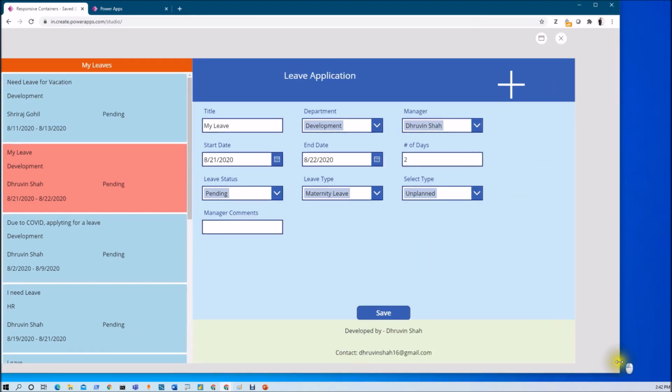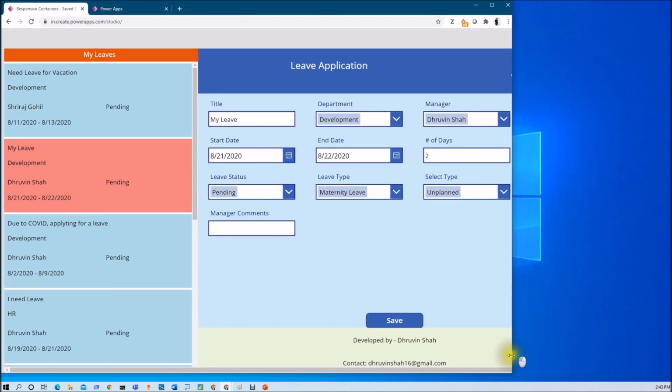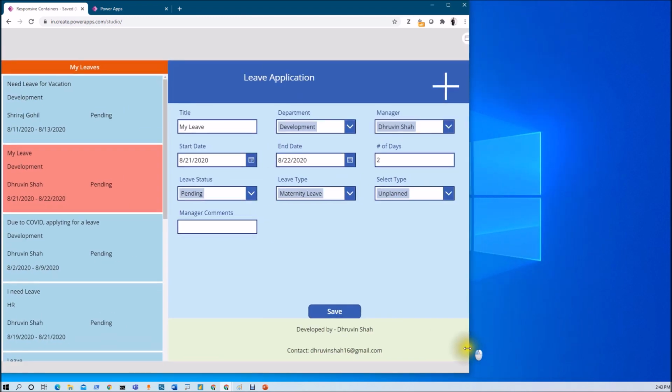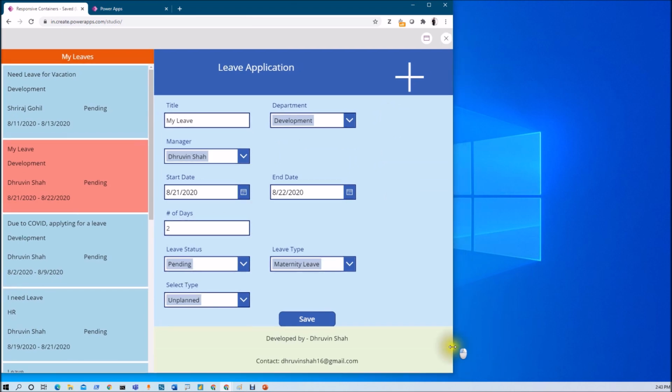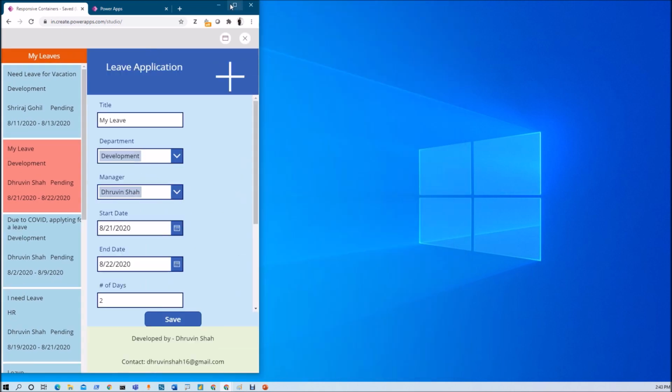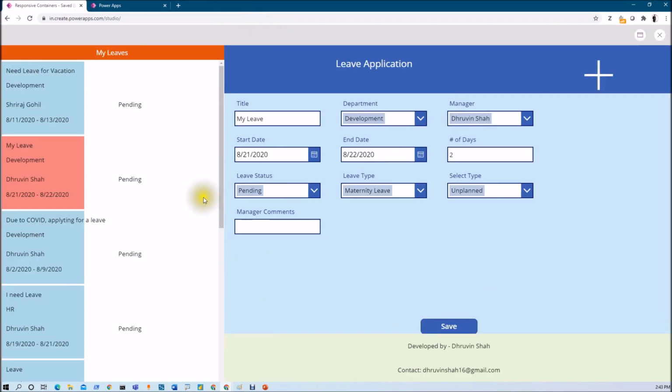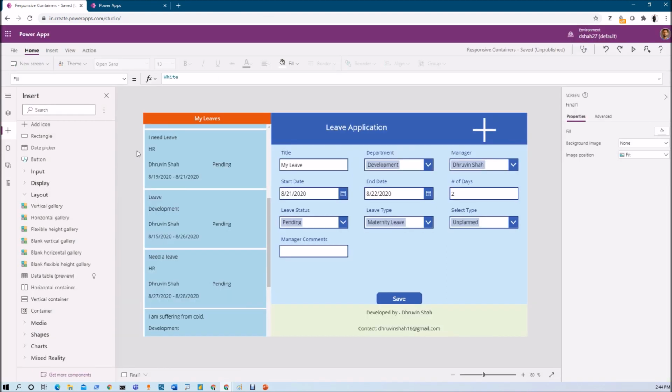And whenever we increase or decrease the browser width, it will automatically change its position, meaning the app would be 100% responsive. So how can we build this type of responsive screen template using containers? We are going to talk about that in detail throughout this session. So now, without wasting much time, let's get started with our first concept of the session, which is containers.